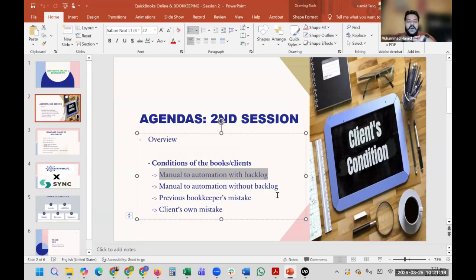And whenever we say backlog, it means the client is asking you to get the last 5 years data into QuickBooks. So from manual to automation with backlog means the client is asking you to move the data from Excel to QuickBooks and all the last 5 years data. Backlog means the historic data. All the historic data, all the previous data needs to be uploaded, needs to be updated in QuickBooks.